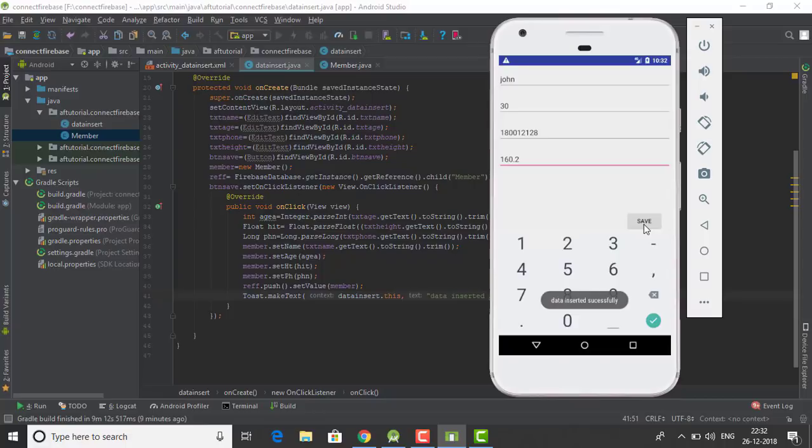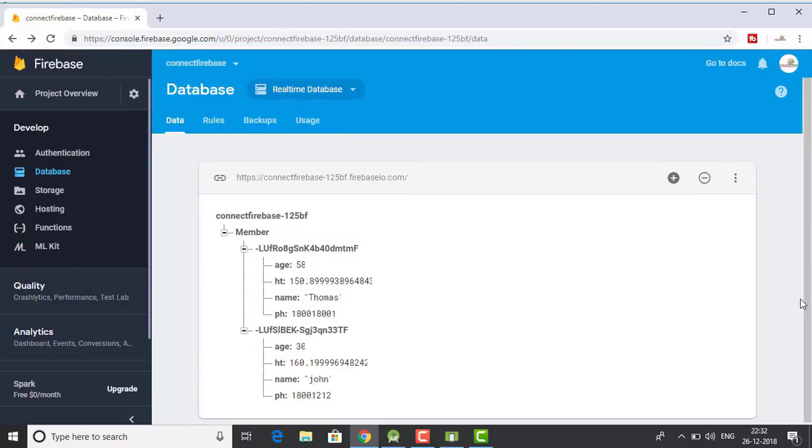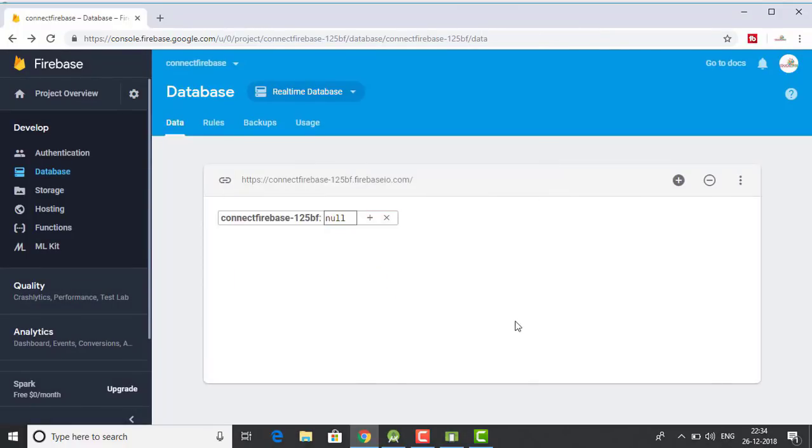You can also see the toast message that I have created. Now, okay, if you expand that, you can see the values, just like that. Now let me delete these values, and I'll show you another thing in a moment. Let me delete them real quick.